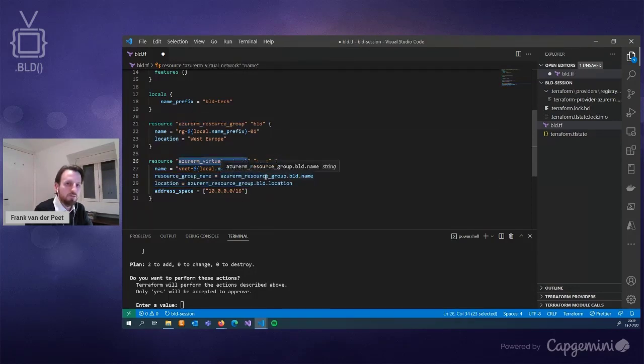But because we reference the resource group in this resource, it knows that the resource group needs to be created before we can deploy this resource. So in this case, it will work exactly as we intended to.